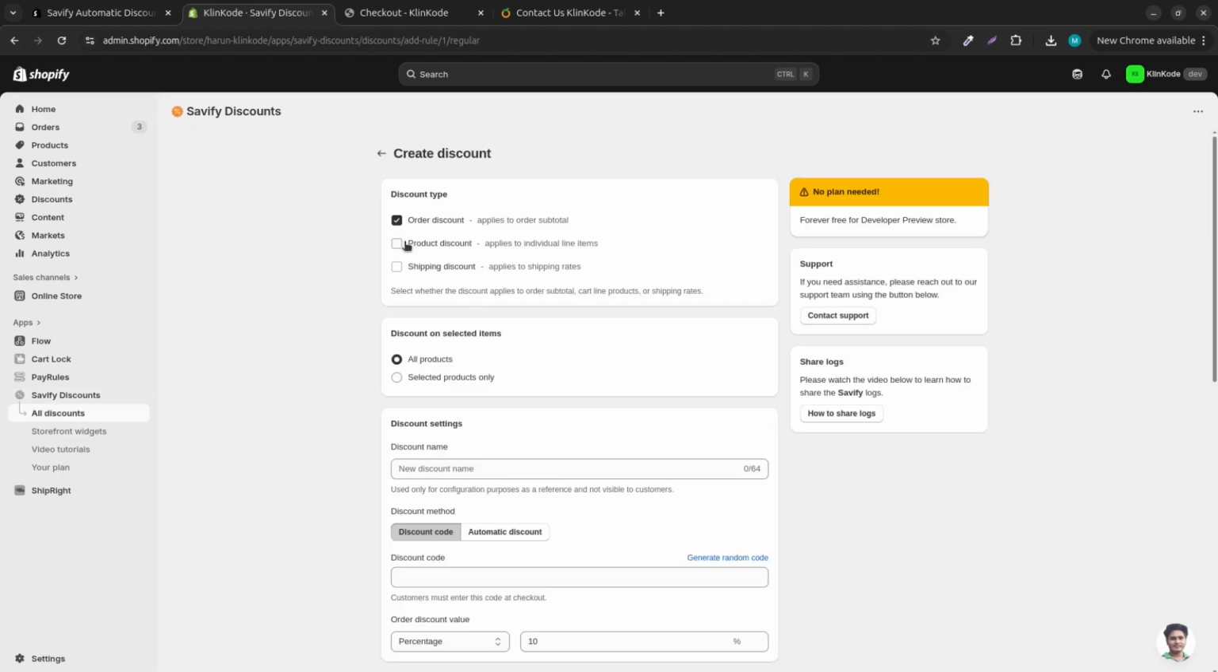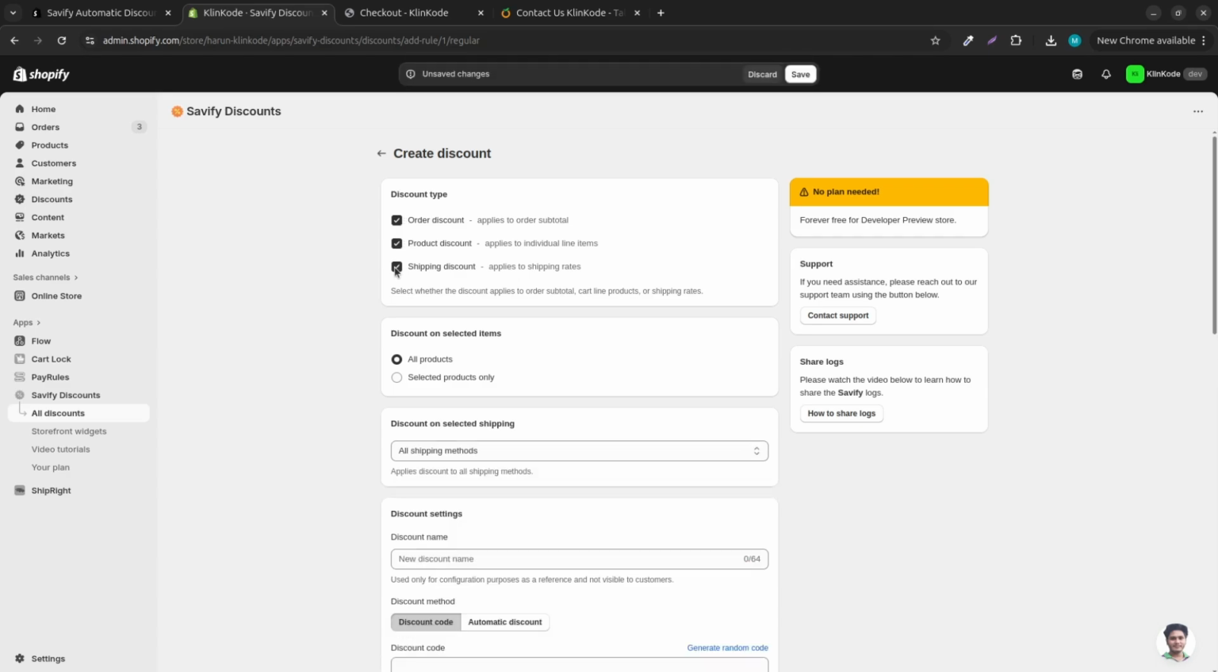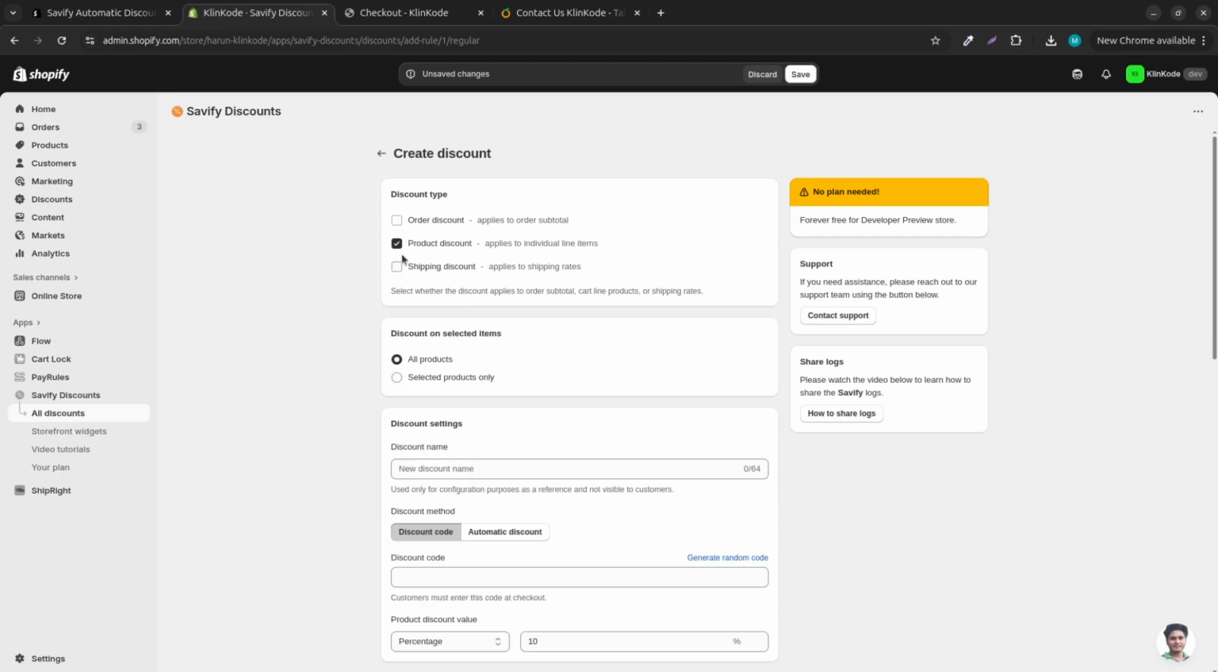You can choose from 3 discount types: Order Discount, Product Discount, or Shipping Discount. In this tutorial, we'll use the Product Discount type. You can apply discounts to these 3 types in a single discount rule if you want.